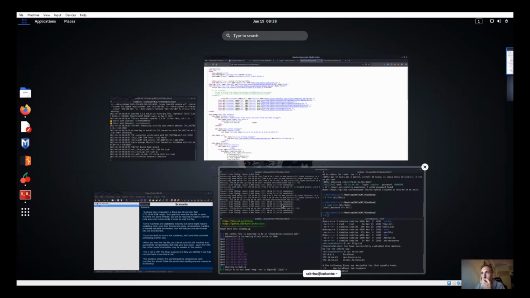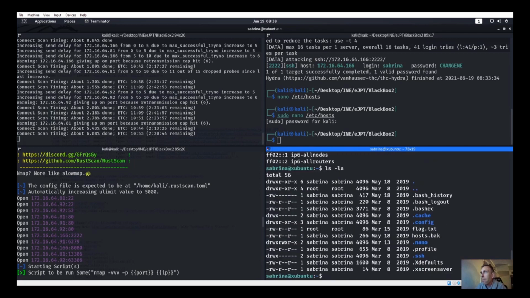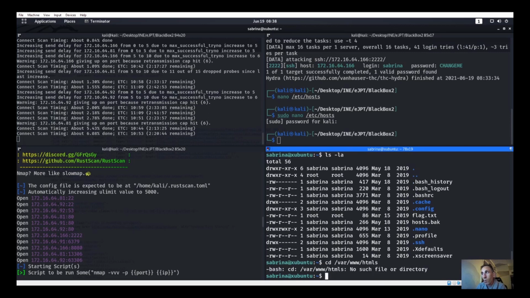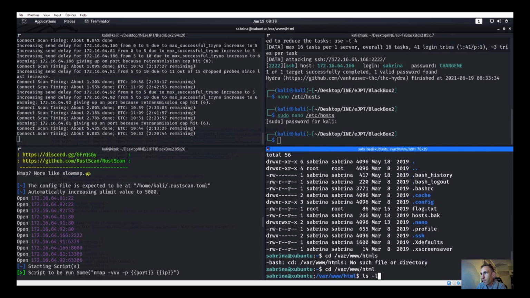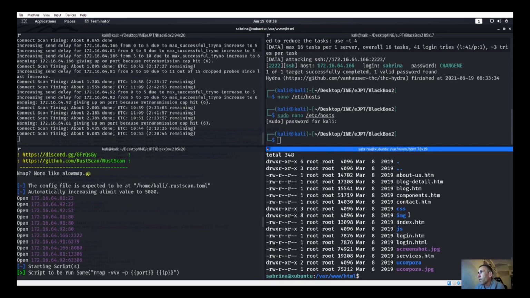I'm also wondering if we can find more stuff inside of here, like credentials or anything like that. Like cd into /var/www/html and see if we can find, no, okay, all HTML. See if we can find some credentials, any config thing, something like that. Image, index, JS, JavaScript. There's that JavaScript again.